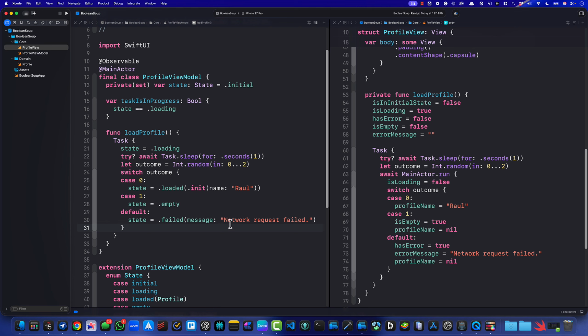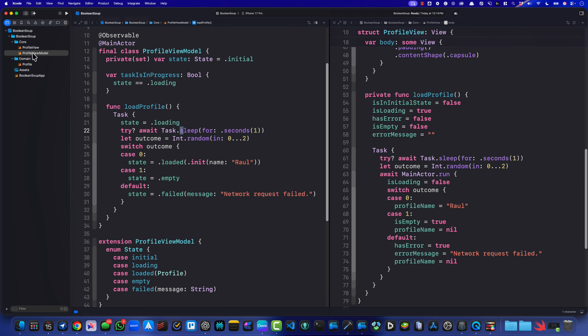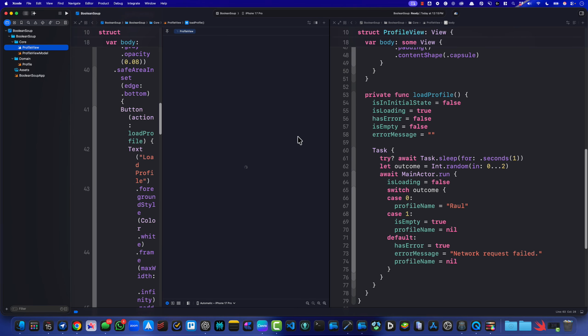And you can have multiple things in each state, and then of course you can expand it really neatly. So that's basically all the logic we need. Now let's go to our view. Let's actually put the view right here.